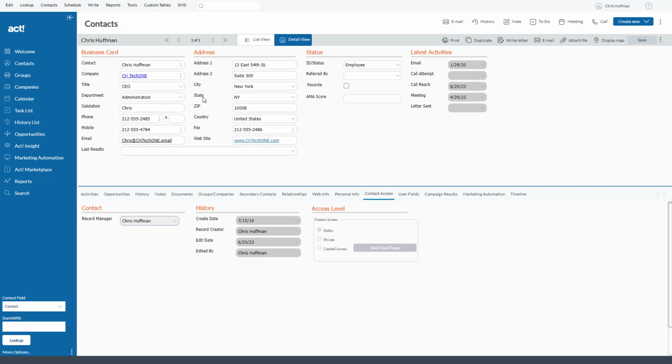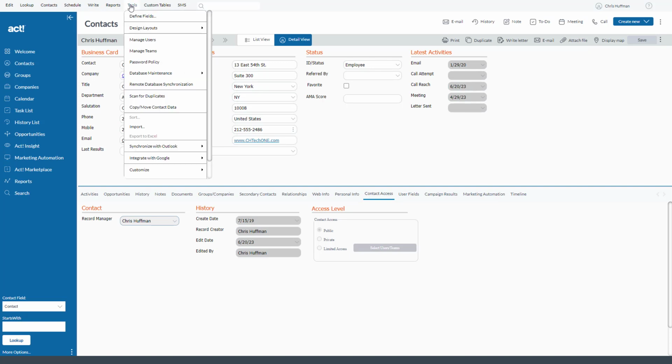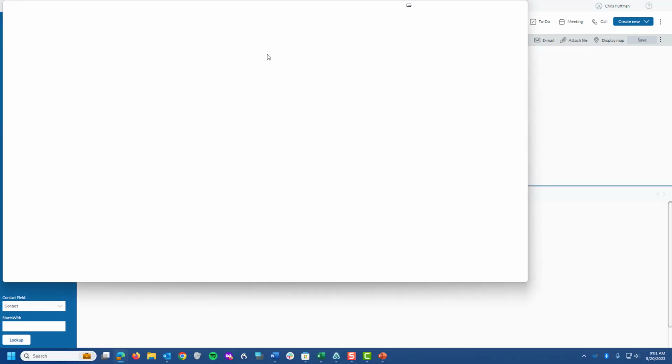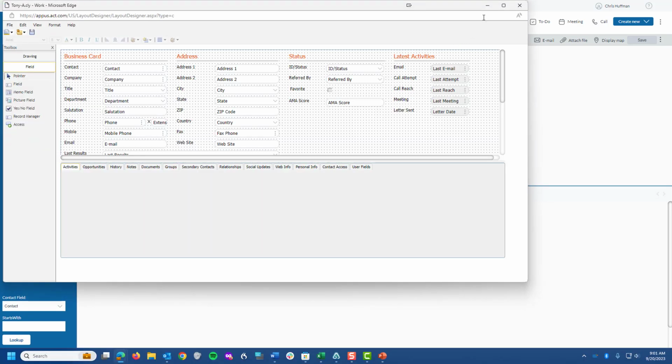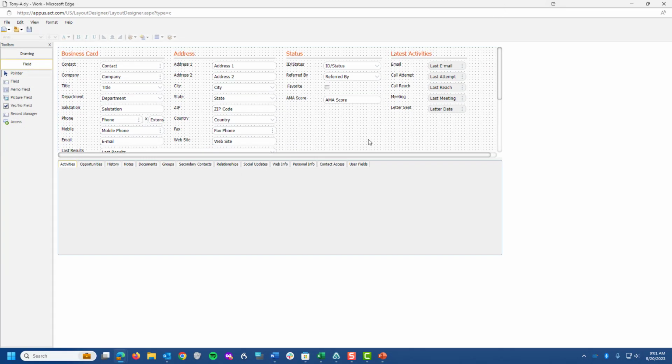All these little things combined, all these things you're picking up in these videos will make the design process that much easier if you can take some notes on certain things that are already in place. To show you how to do that, I'm going to go up to Tools, I'm going to go to Design Layouts, and I'm going to go Contact. So now we're inside our layout. I'm going to maximize this window.